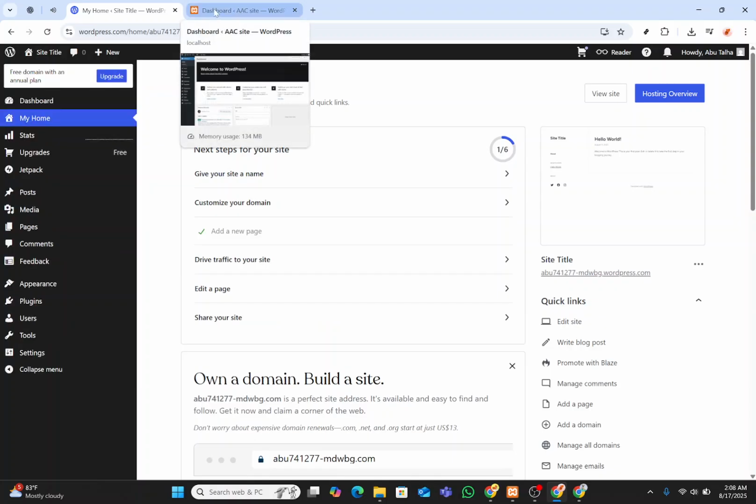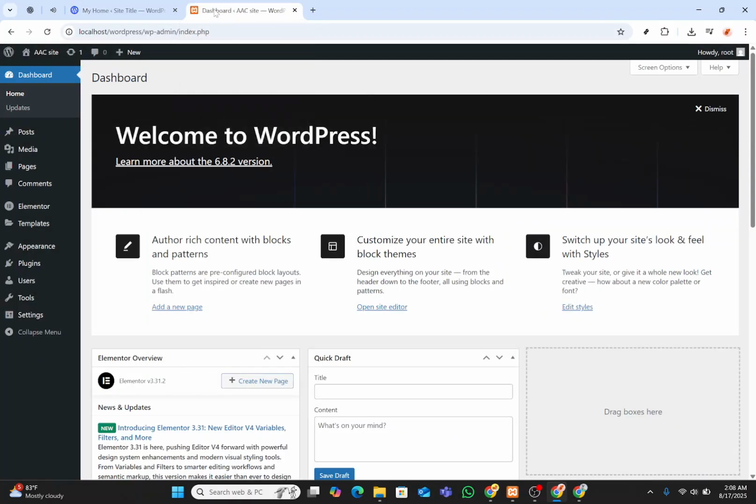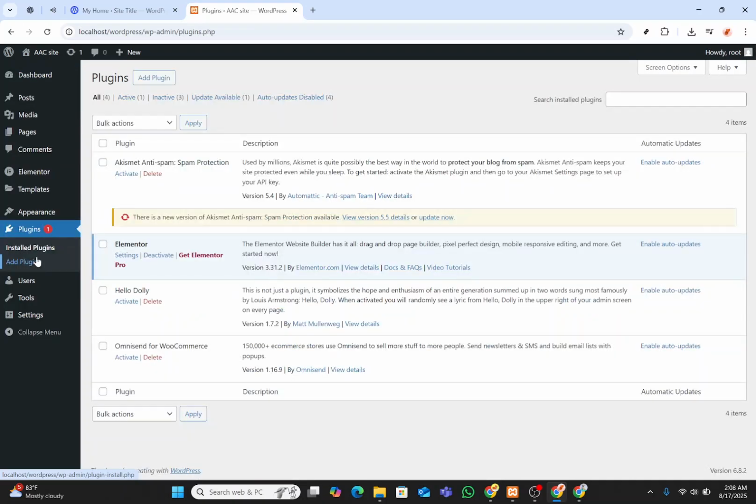Once you're logged in, you'll find yourself on the WordPress dashboard. This is your go-to place for managing all things related to your website. Now, look to the left-hand side of your screen and you'll see a menu with a variety of options. Locate and click on Plugins from this list.